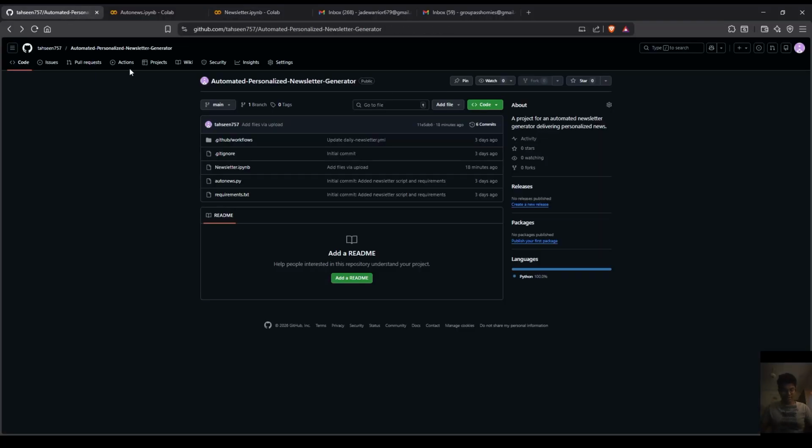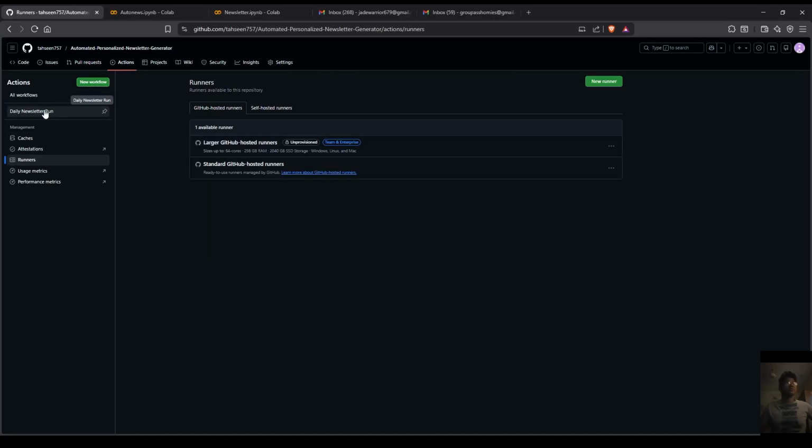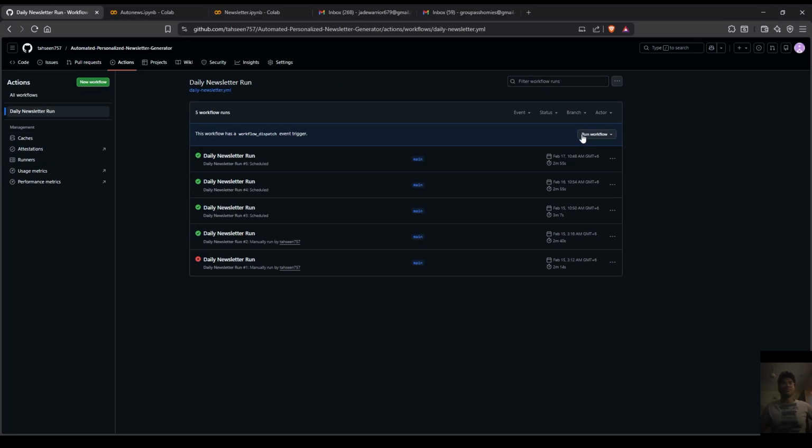Basically, it uses Google Calendar for events and News API for the news. Sentence Transformer scores the news to your interests, DistilBART summarizes in seconds, and SMTP is used to send the emails via Gmail. I set it up on GitHub Actions. We're going to take a look at it now. So I'm going to do a run workflow.